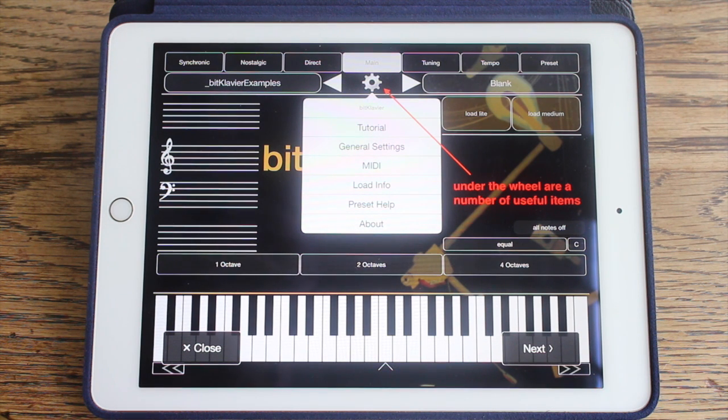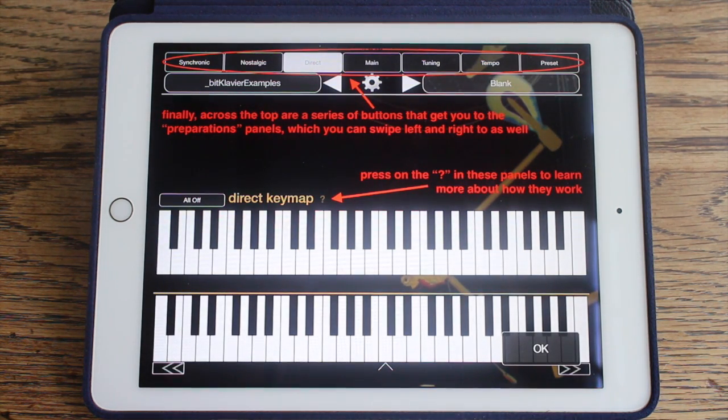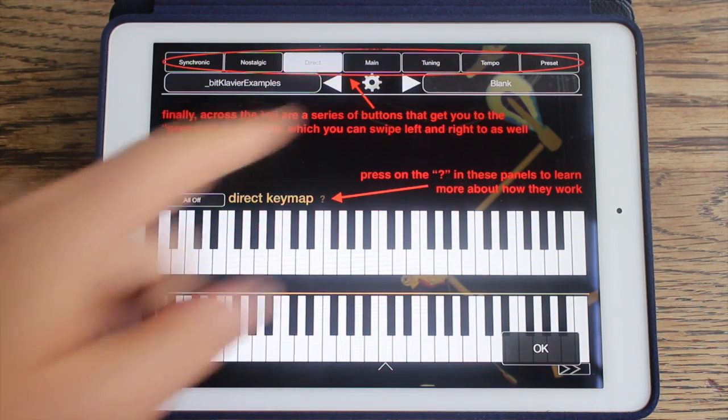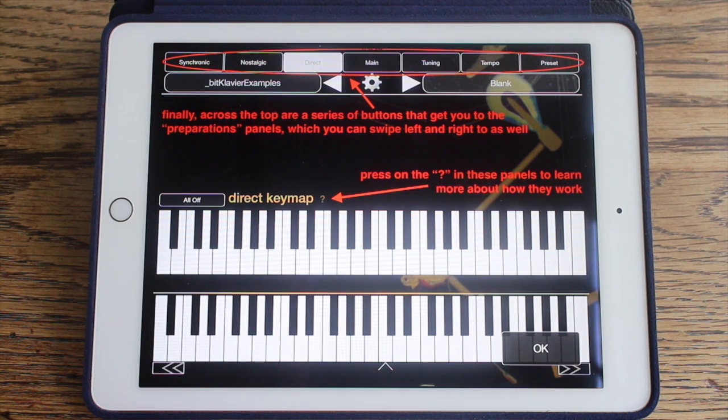As I said, there are a bunch of things under the wheel here, including the tutorial, some other things about general settings, MIDI in case you've got multiple devices connected, some information about presets, and so on. So let's see. Finally, across the top are a set of buttons that you can also swipe to go to really the guts of the instrument so that you can see how it's working, and you can configure it in various ways. And we'll take a quick look at those later.